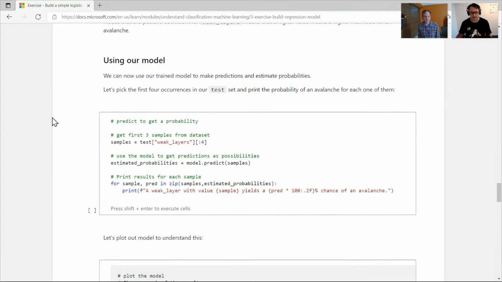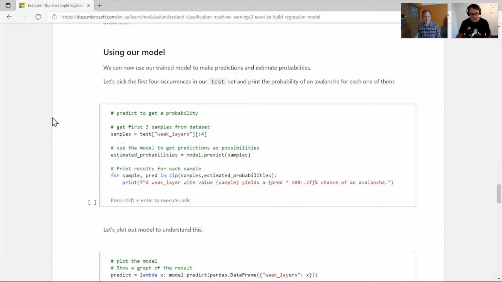Awesome. All right, so let's actually use our model. Once we've got our model trained, we'll use it to predict some samples.